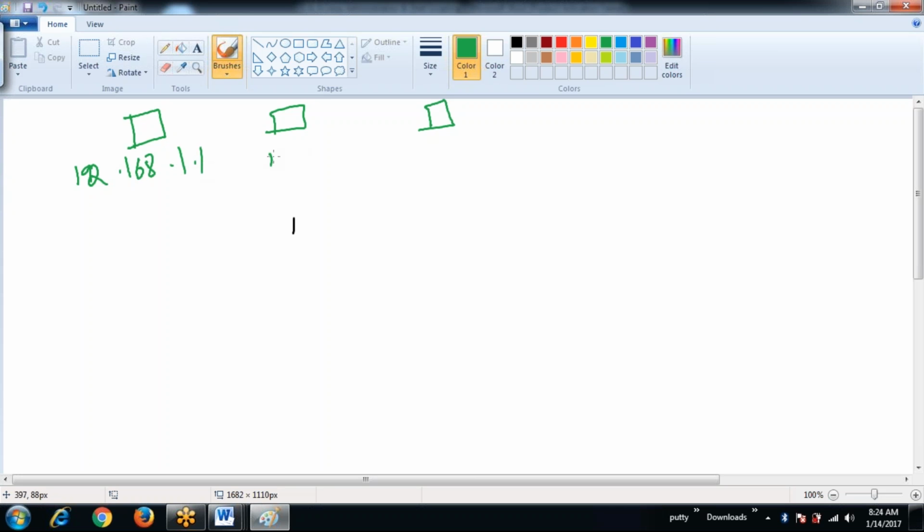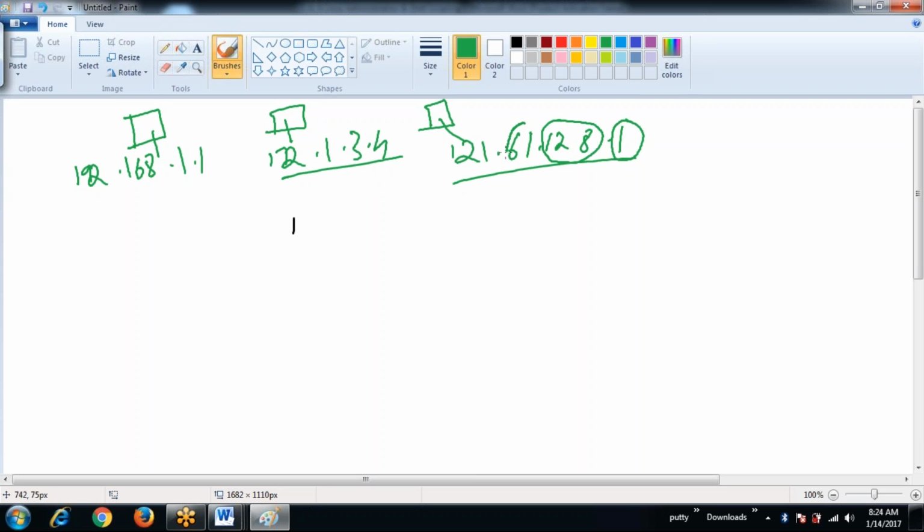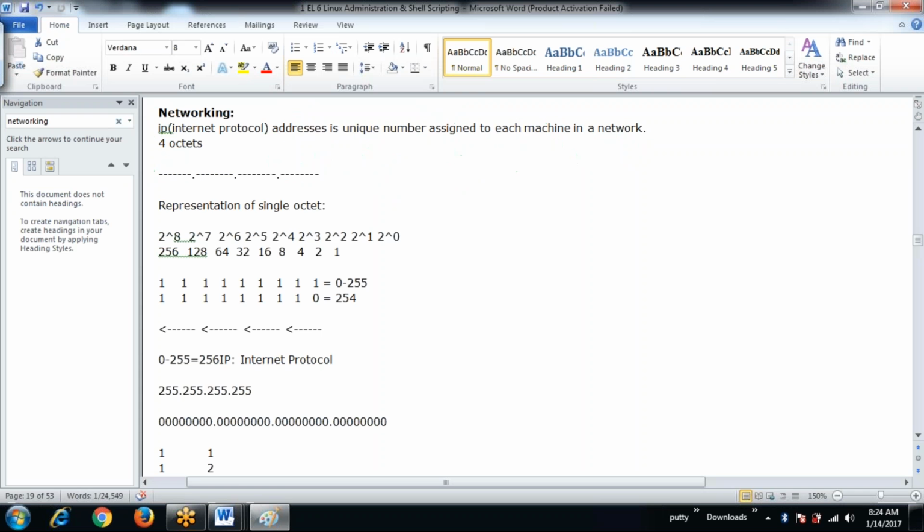192.168.1.1, 172.1.3.4, 121.161.128.1. These are the addresses of each and every machine, and this is called an IP address. If you see the IP address, each one is divided into 4 sections. How is it divided into 4 sections?